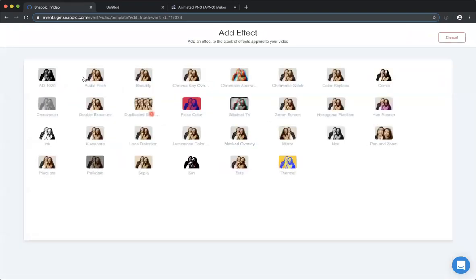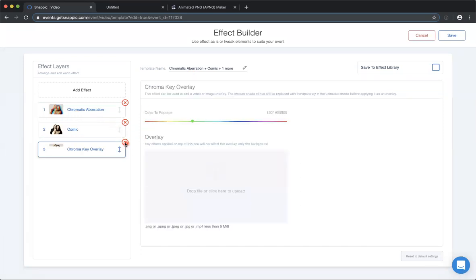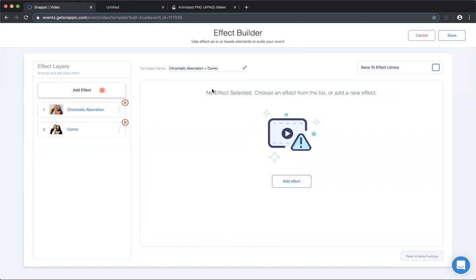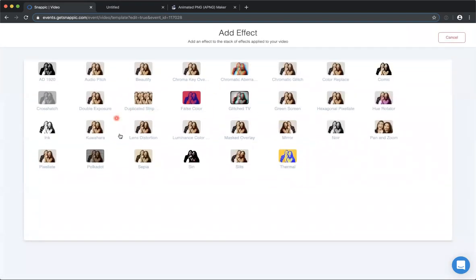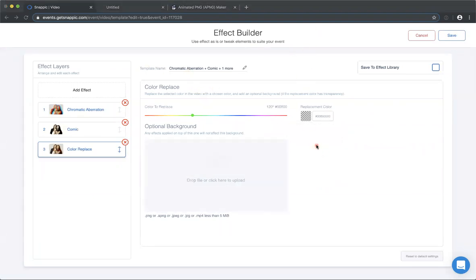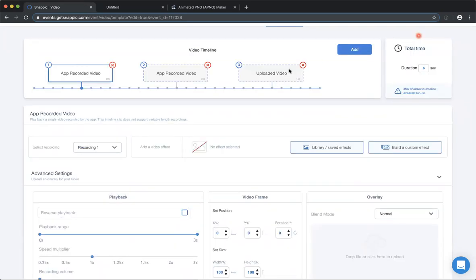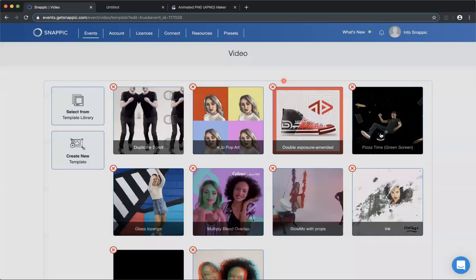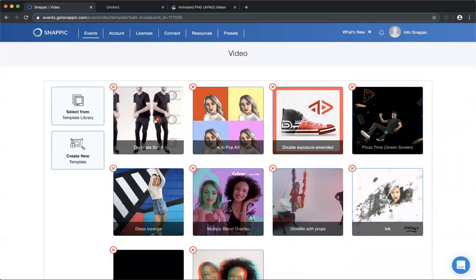Again, if you add other things, so if you, let's say, want to do it with a green screen, you can put chroma key or have a color replace, which does the same thing. So we'll add that in there, and then you can choose an actual color with transparency, or you can go ahead here and just upload an actual background. So this is pretty much our effect builder, but we'll be getting into that a little bit more with the actual templates. So I'm going to go out now, and we're going to get started with our first template, which is this duplicate scroll.